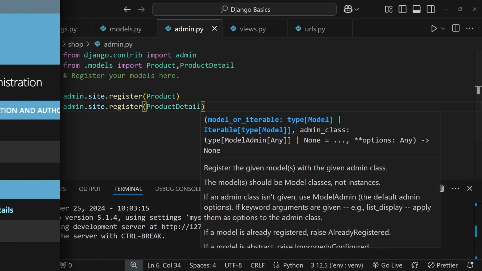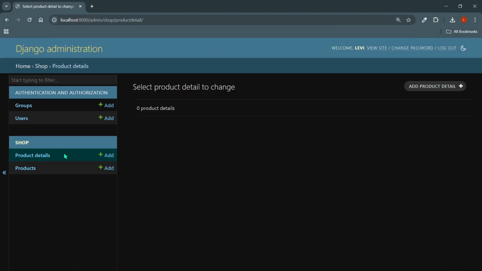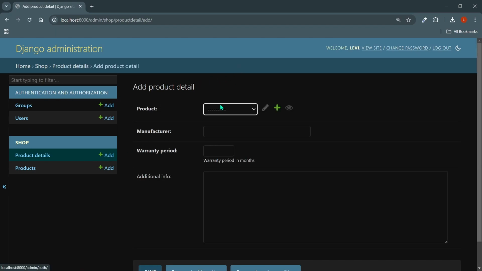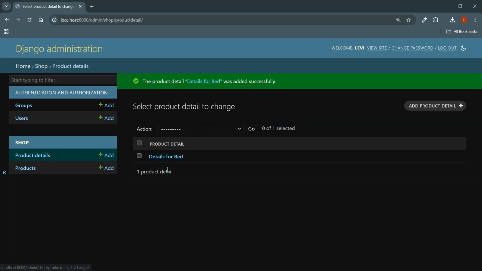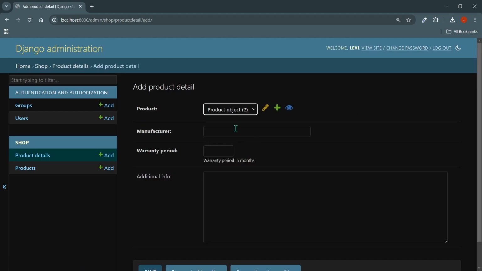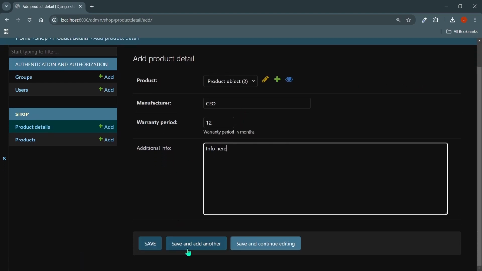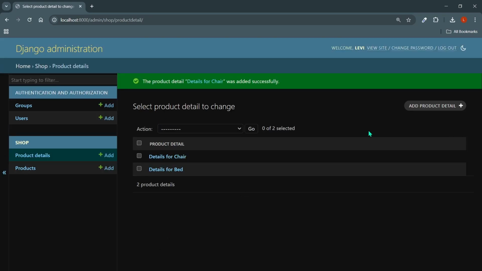Now we should be able to see it. And if you go to the admin panel, you are able to go ahead and create new product details. I will create a new one just so we can test around with it. As you see at the product, you are able to choose which product you are assigning this detail to. For example, it will be the product object 1. This will be Levi's beds, warranty period of 6 months, and no additional info. And let's save it. Let's actually add another for the other one as well. Product object 2, info here, just some dummy data. Save. Now we'll be working on views that will enable us to actually show these details, because these are linked up to the products now.